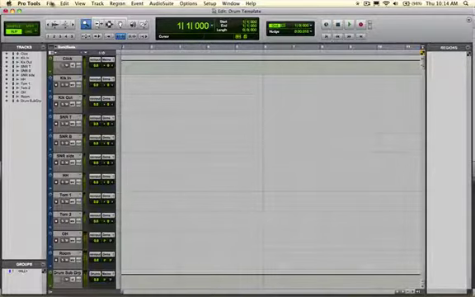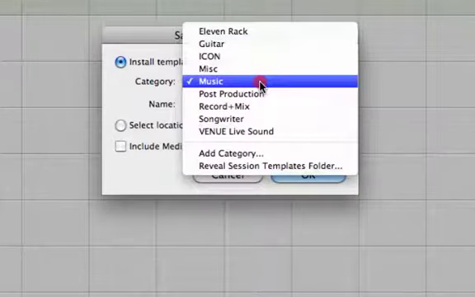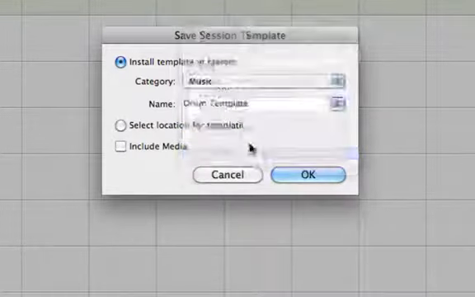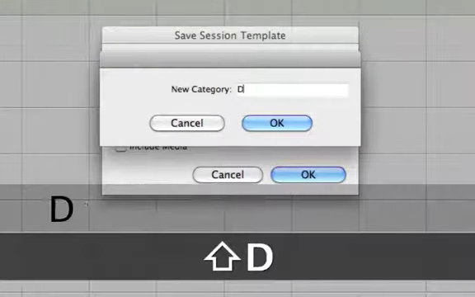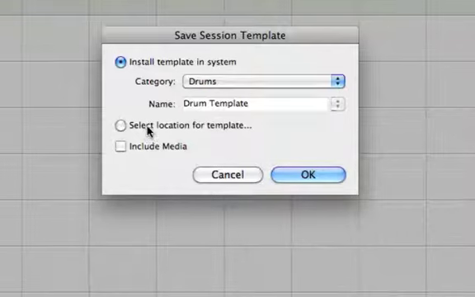So what I can do is I can go in here and do a save as template, and this is where we can save it within our directory. We can even add a category. We'll just call this drums, and we'll call that drum template. And then you can even select a location for that template.